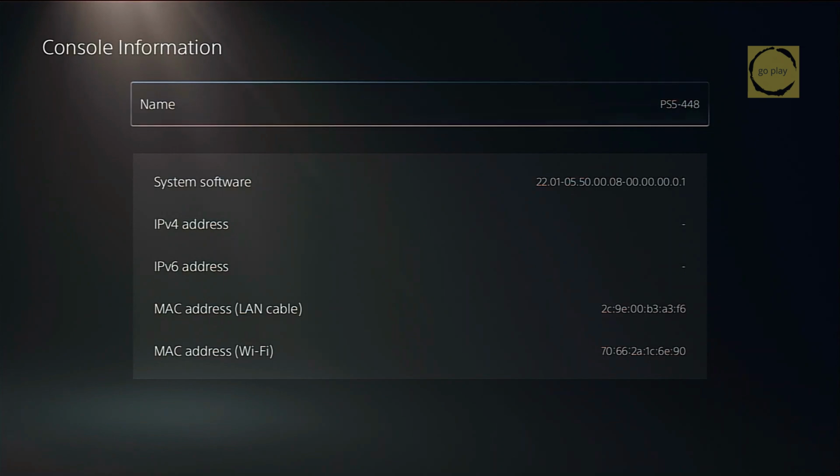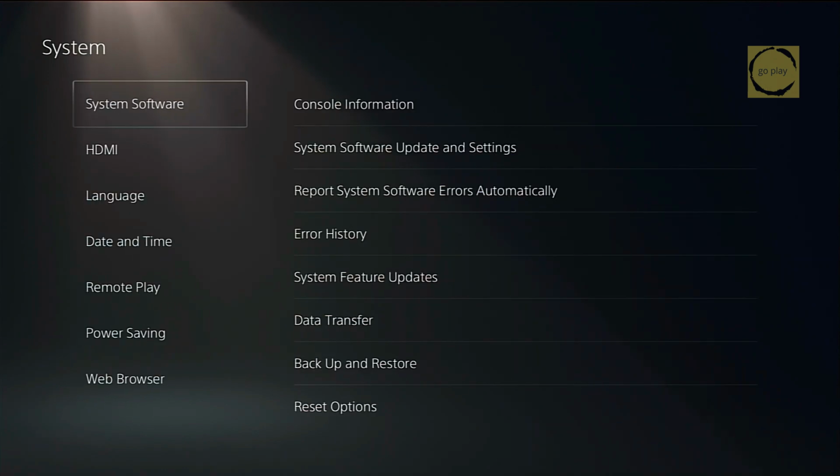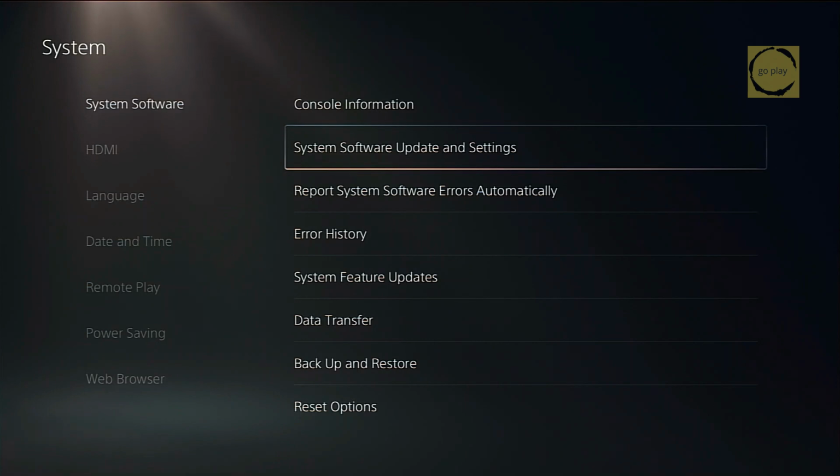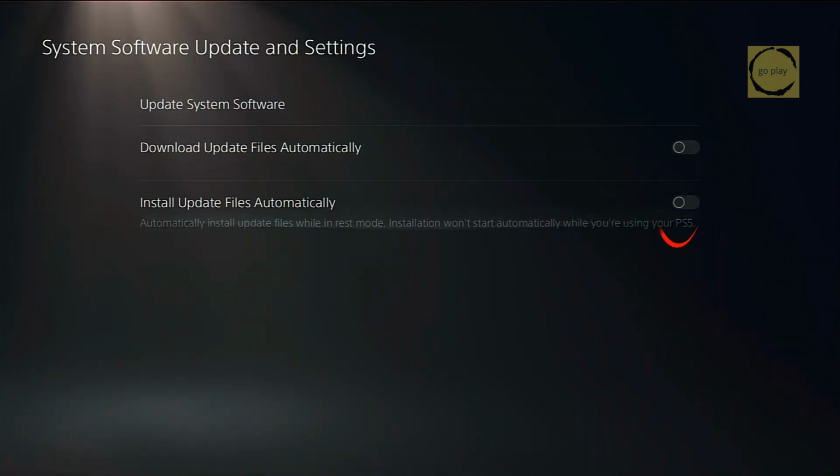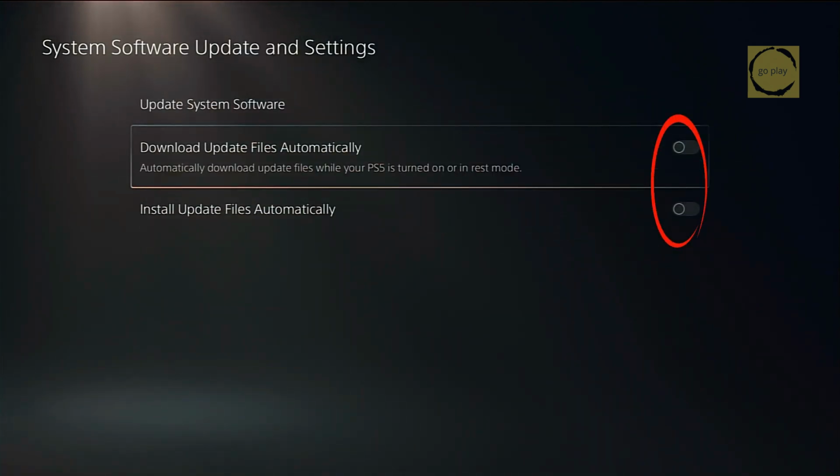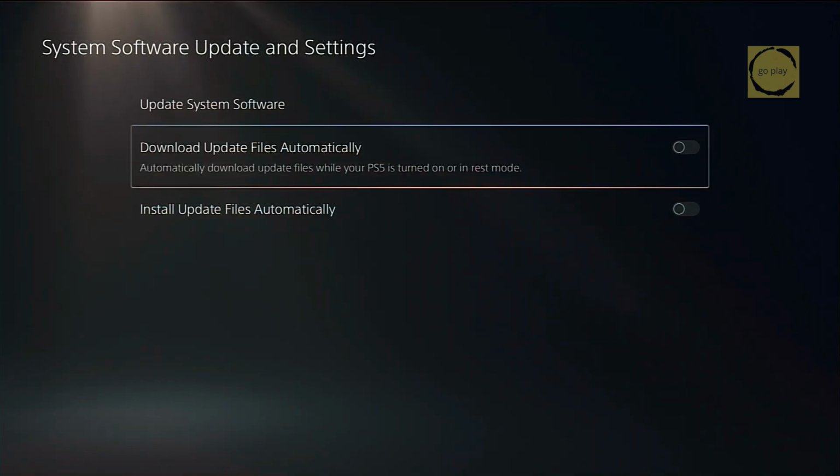Now, let's move on to the jailbreak process. The first step is to connect the PS5 to the internet. However, before doing that, we need to disable the automatic download and installation of system updates to prevent the PS5 from updating its firmware when connected to the internet. To disable this, stay in the System Software menu, then select System Software Update and Settings. Here, turn off these two options: download update files automatically and install update files automatically. Once that's done, we can now connect the PS5 to the internet.